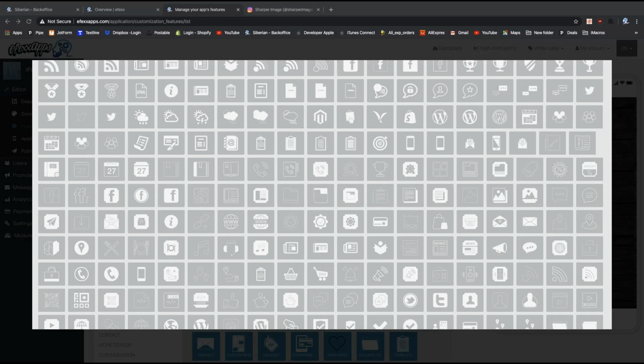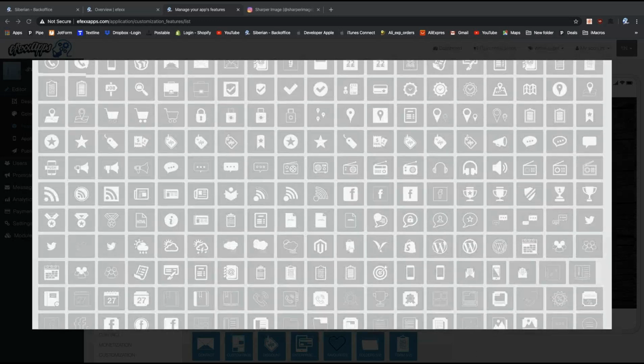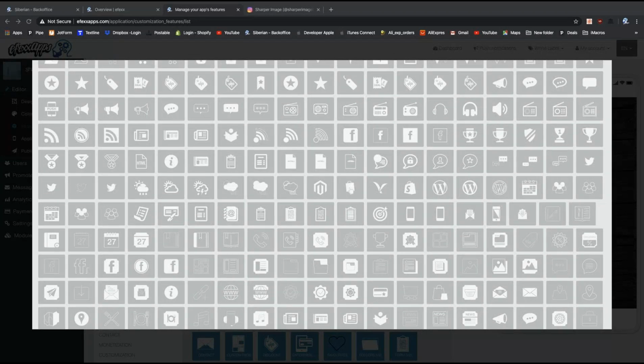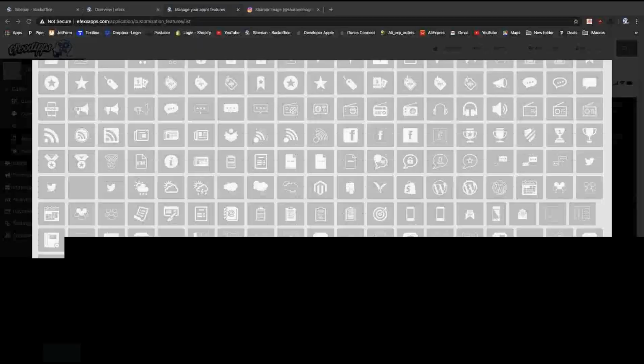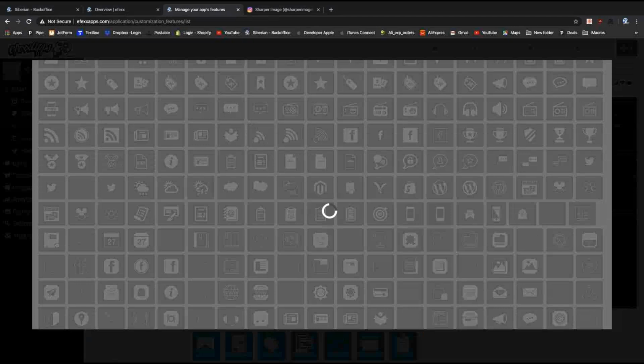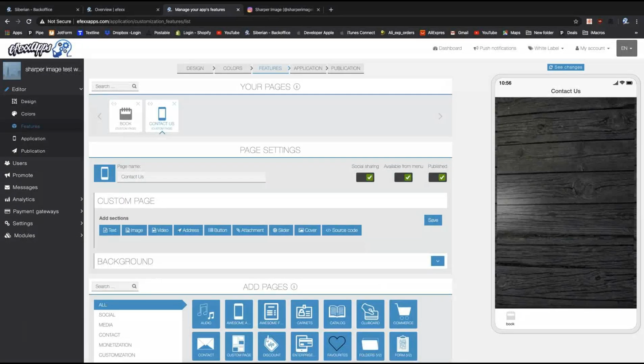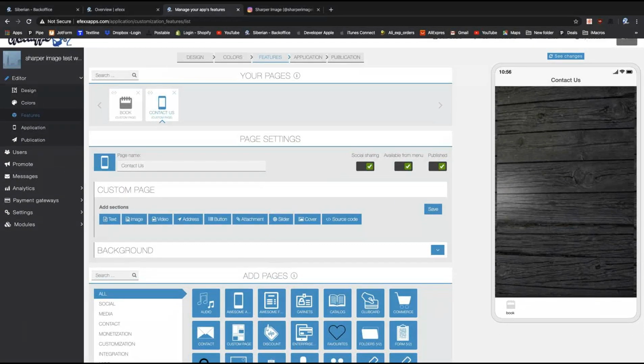Okay, so I'm looking for an iPhone. You can use a phone here. We have this little iPhone icon, so I'm going to go ahead and use that. Okay, so now I have this iPhone.